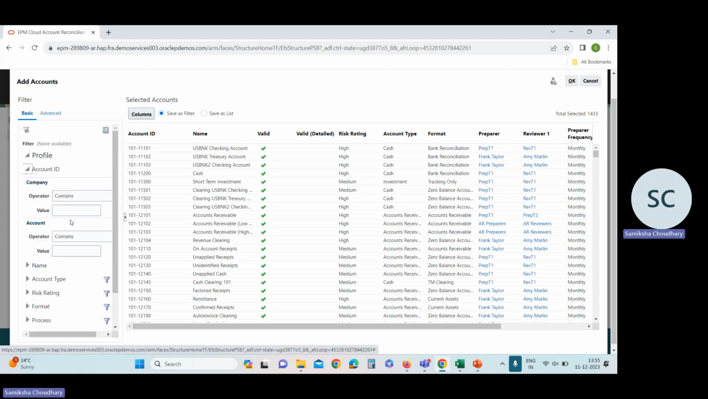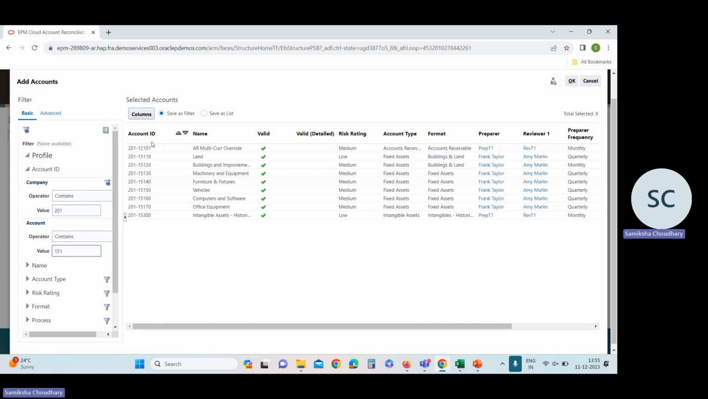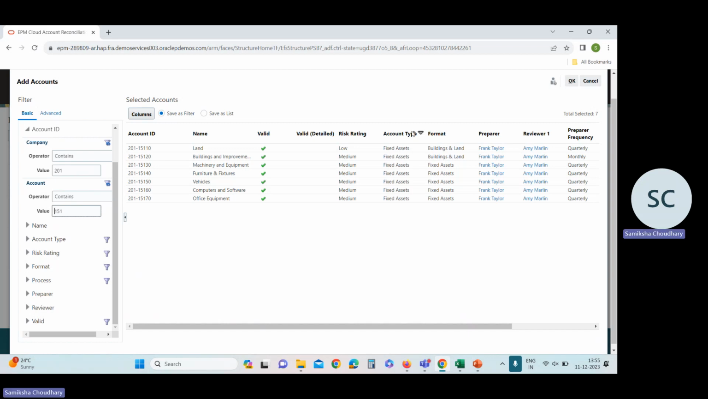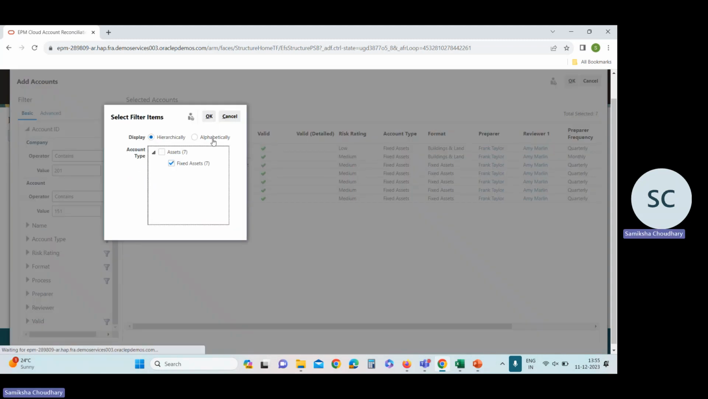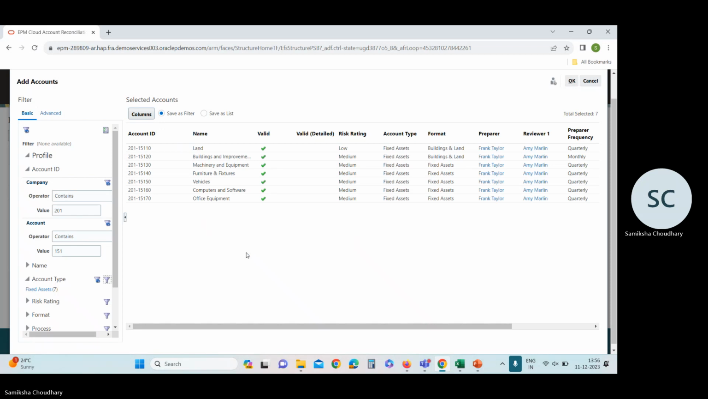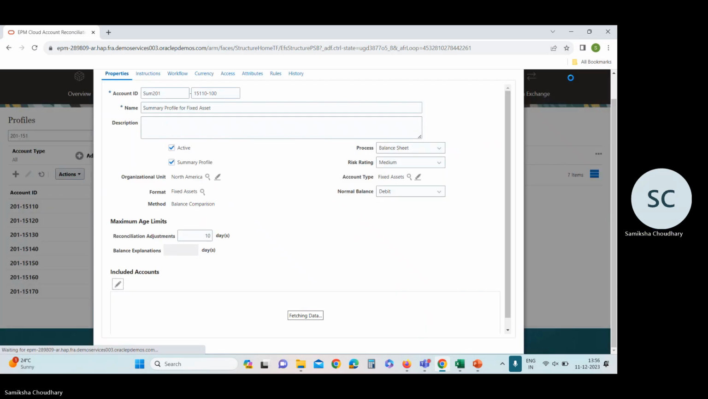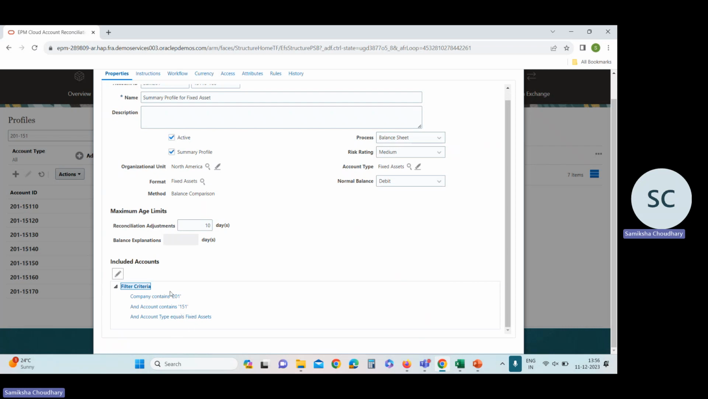So I'm creating one filter. Account ID contains company 201 and account contains 151. Now you can see these are the list of our summary profiles. Then the second filter I'm applying, account type is fixed asset, because these are fixed asset accounts. So account type fixed asset. After this, click on OK. Now you can see these profiles are attached in the summary profile.